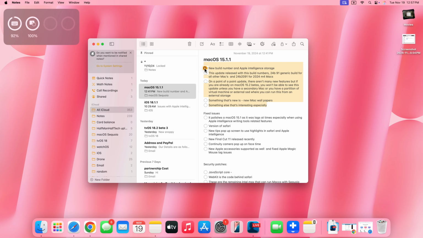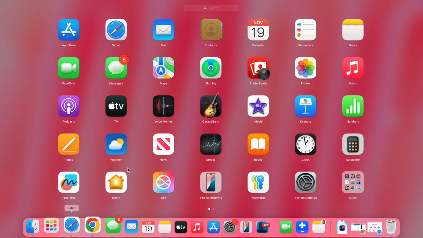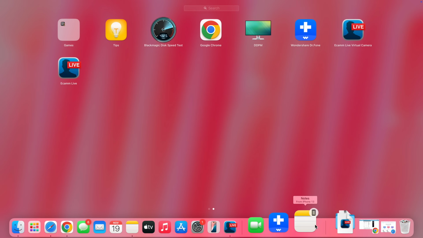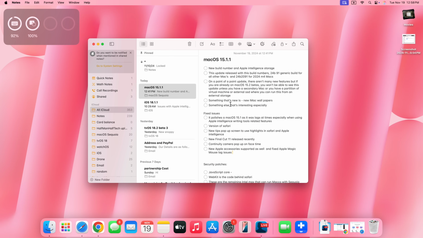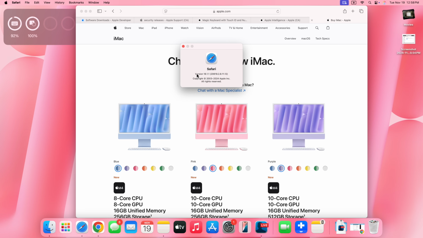I closed the notes application and I tried in other applications that support writing tools, and I'm happy to let you know that writing tools in apps that support it are working as intended. And at the same time, the slow delay or jitter delay has been improved with this update. And I want to show you the version of Safari that I'm on right here. If we go to Safari, in case you're curious, you can see this is version 18.1.1 that comes with this update of macOS 15.1.1.